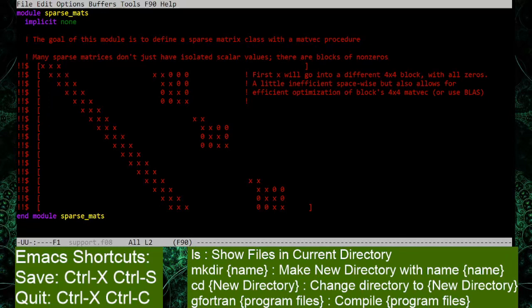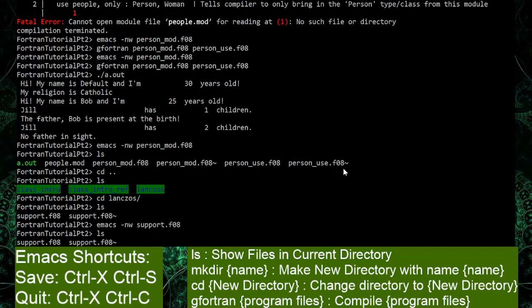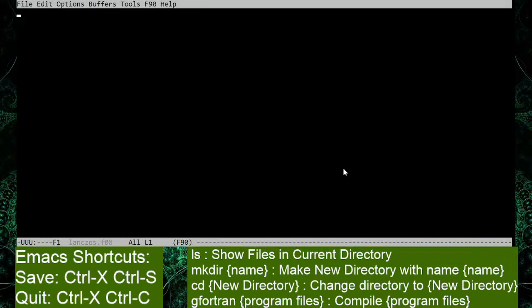I think, yeah, let's make the Lanczos procedure first and have it work on just regular dense matrices. So let's exit out of this, actually, and I'm going to start with Lanczos.f08. module Lanczos, implicit none.